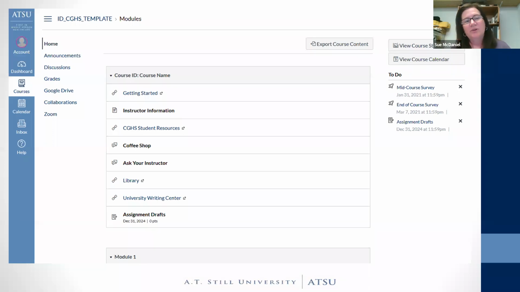So if a student has a question about course content, it's likely the others have the same question. So we encourage students to ask here. The instructor can answer once and everyone gets the same information, or sometimes students can even answer questions.